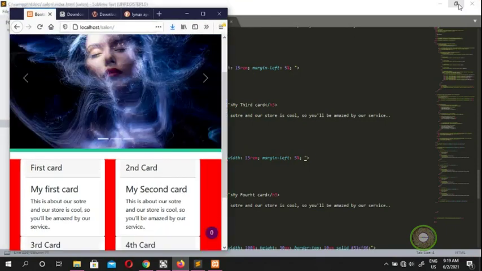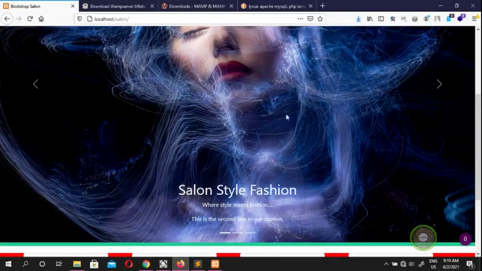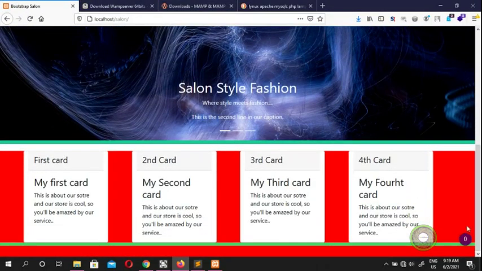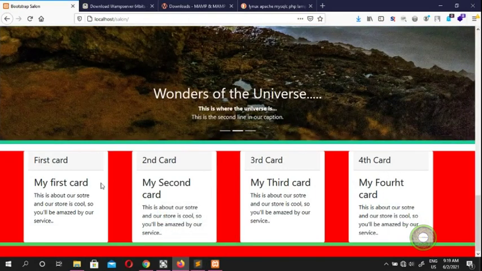Alrighty, looks like it's working perfectly, guys. So I put a margin left of 5%, and 5% is working perfectly. Alright, so now I'll come in because I've done this perfectly. Is that what I want?